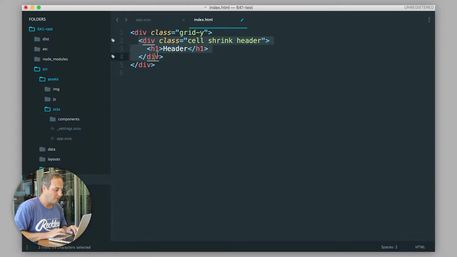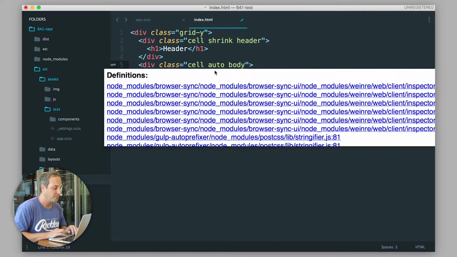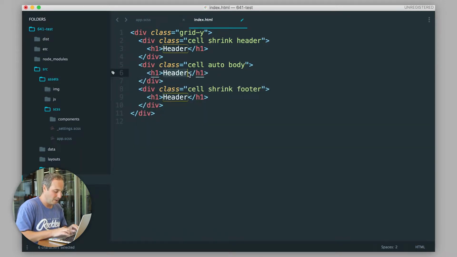Okay, so I'm going to make 2 more cells. The middle cell is going to be set to auto, and then the bottom cell is going to be set to shrink as well, because the footer should only take up the amount of height that it needs for the content. So I'm going to name these with classes just so it's clear what is happening here. They don't actually have any CSS attached to them. Okay, and then we'll rename our sections. Well, we'll actually put content in here in a bit. So this is going to be footer.